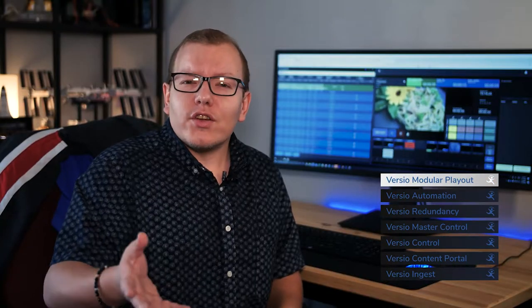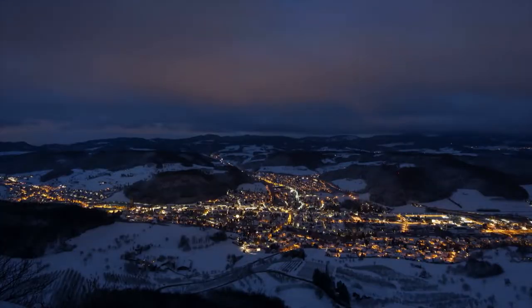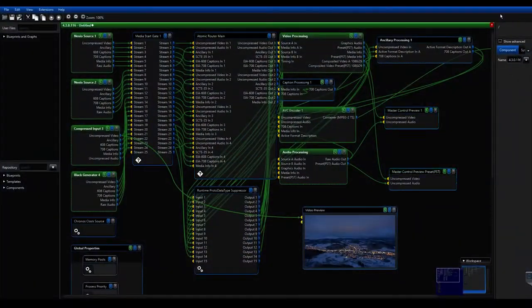Okay, now that that's all out of the way, let's get to the first topic of interest, Versio Playout, or the channel engine itself. Actually, let's look inside the channel, because just watching it play out on my screen is boring, right? So let's dig a little deeper. Now, a Versio Playout channel is modular and flexible to your needs.